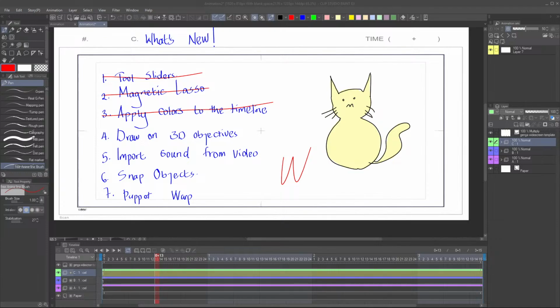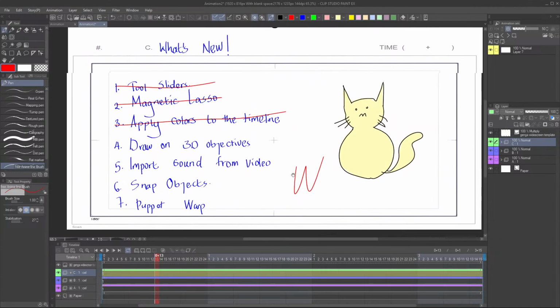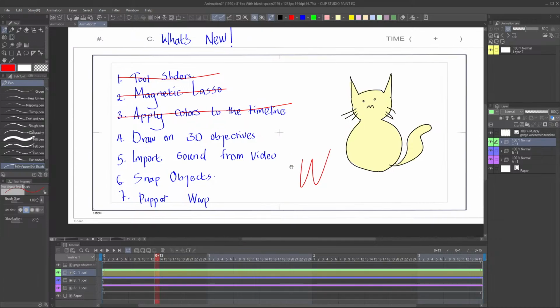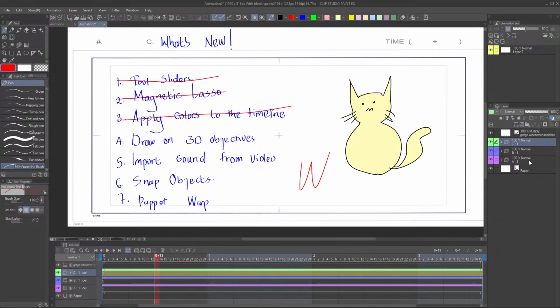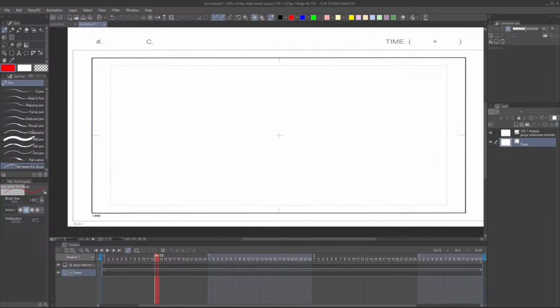So let's try to do something nice, so that we can use the lasso tool in a real scenario. So I'll delete all these. Don't need those. Or let's not delete, okay?